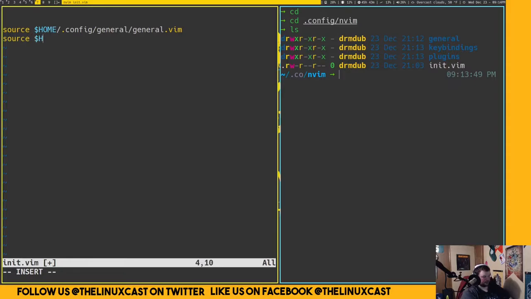Okay. And we do the same thing. Source $HOME/.config. Oops. You can tell I used to have autocomplete, but it's not here anymore because I'm creating a new one. So keybindings/keybindings.vim. Source $HOME/.config/plugins/plugins.vim. Okay, and we can write that.